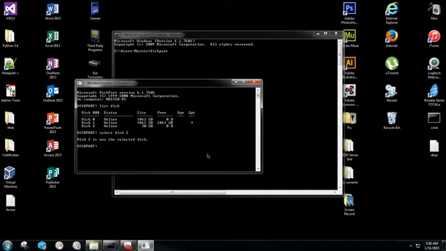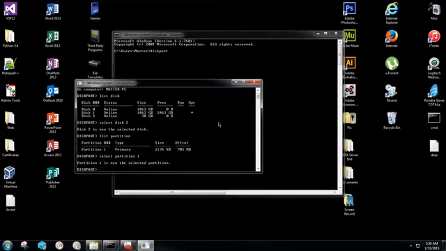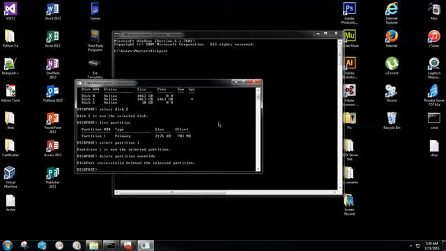Now it's selected. You're going to type in from here is list partition. There's only one that's ruining it right now, so there may be several, but you can just delete them as you go. It doesn't really matter what order you go in, so you just type in from here select partition 1, hit enter. Now it's the selected partition. Now the third step here is to type in delete partition override and hit enter.